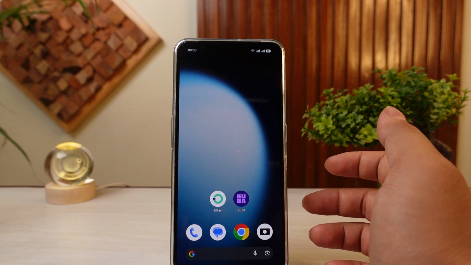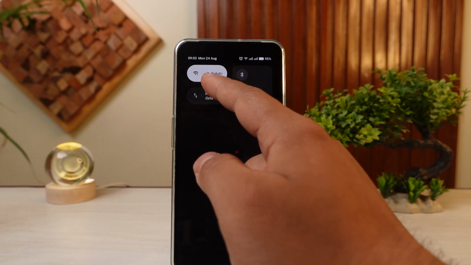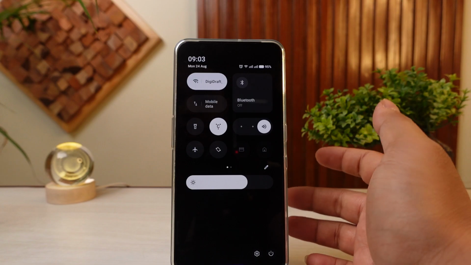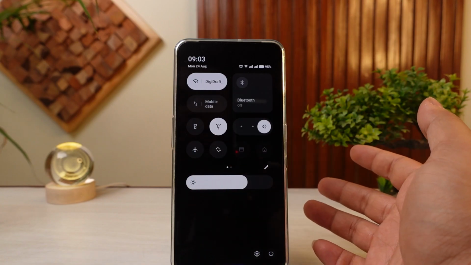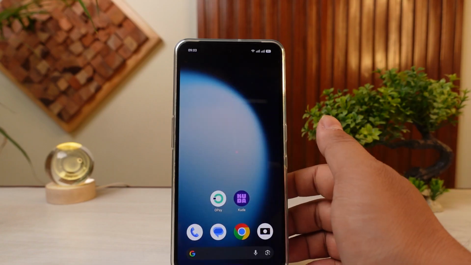If the issue still persists, then what you could also try out is try to switch your network. So for example, if you're currently on a Wi-Fi network, try switching to your cellular data and vice versa. Also, you can try turning on the airplane mode for at least 10 to 15 seconds and then turn it off again, which helps to reset your network connection.